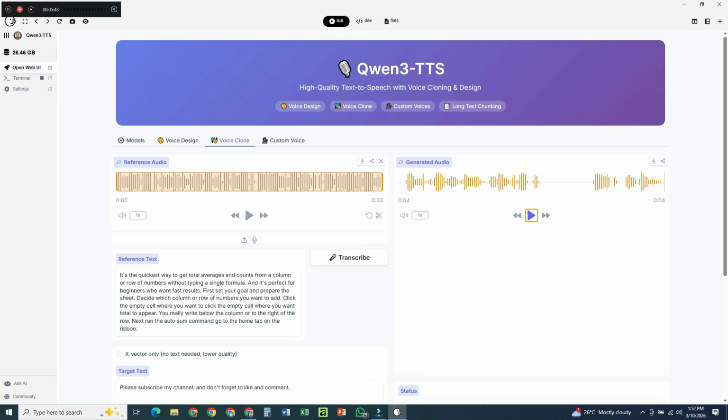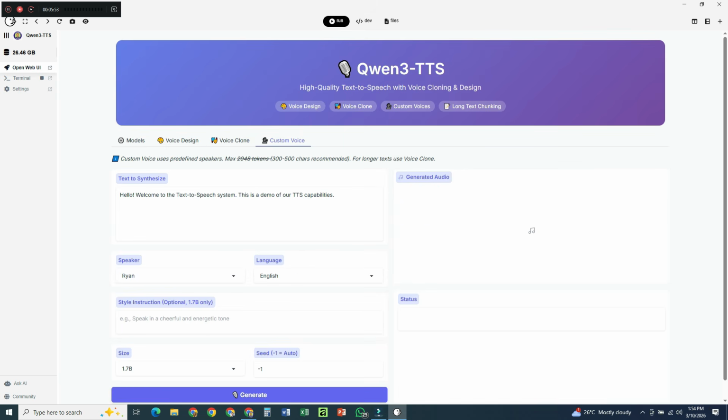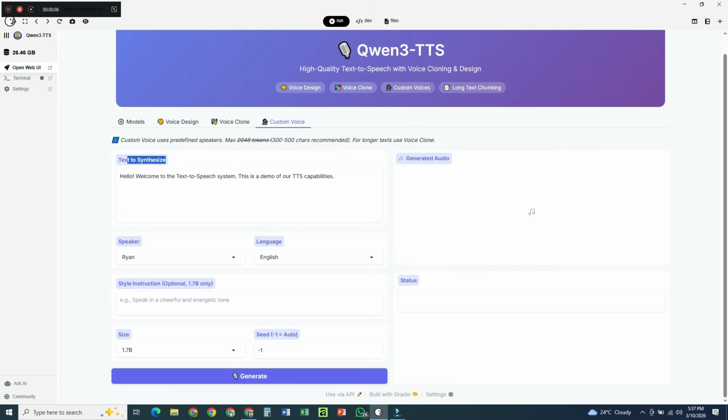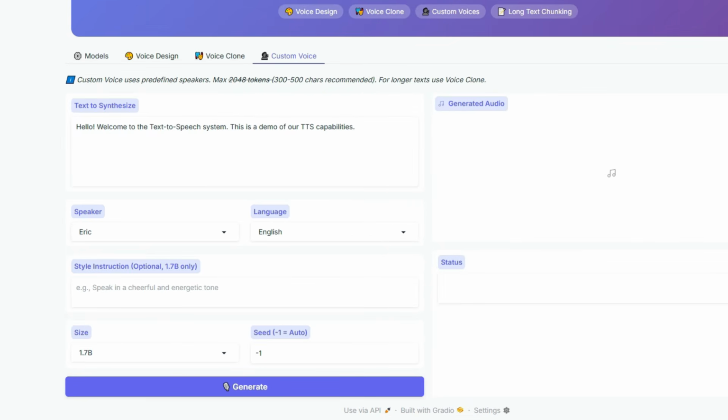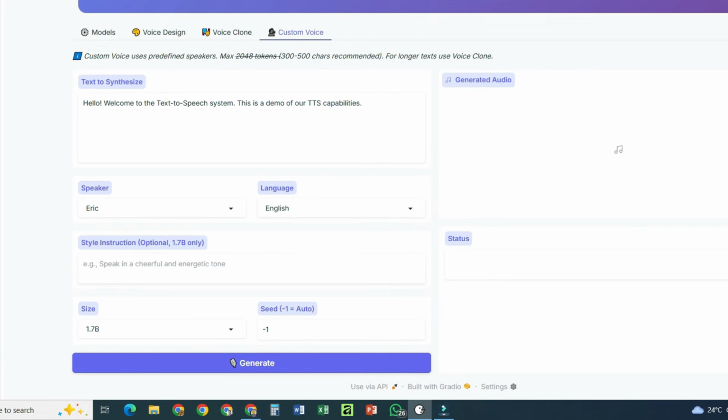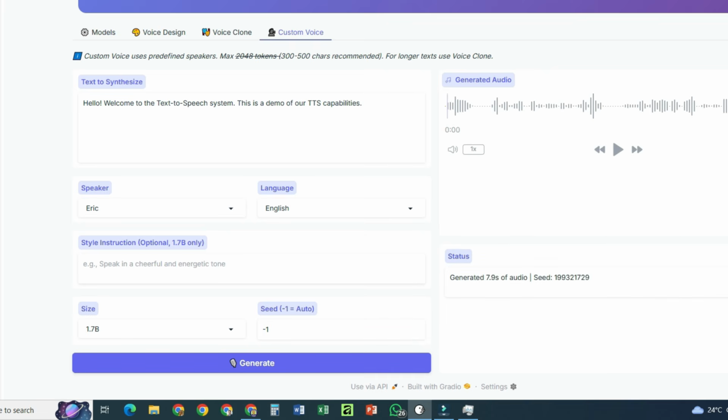This gap is because of the low chunk size. Now, lastly, generate audio from predefined voices in the custom voice tab like voice design. It also has a character limit of 500. At the top, you have the text to synthesize box where you will add the text for which you want an audio. Then you can choose the speaker. Let's select Eric. Now select the language under it. We have the style instruction box. If you're using the 1.7 billion model like me, you can use this box to instruct the tone of audio, like speak in a cheerful and energetic tone.